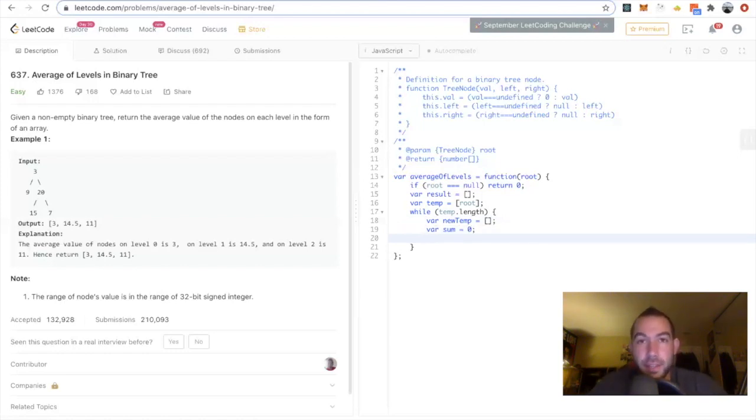Now, nested inside this while loop, I'm going to create a for loop, and I'm going to set a variable named node, which will iterate through temp right here. So for let node of temp. And node right here represents each node on the binary tree. Each number is a node. So we're iterating through the tree now.